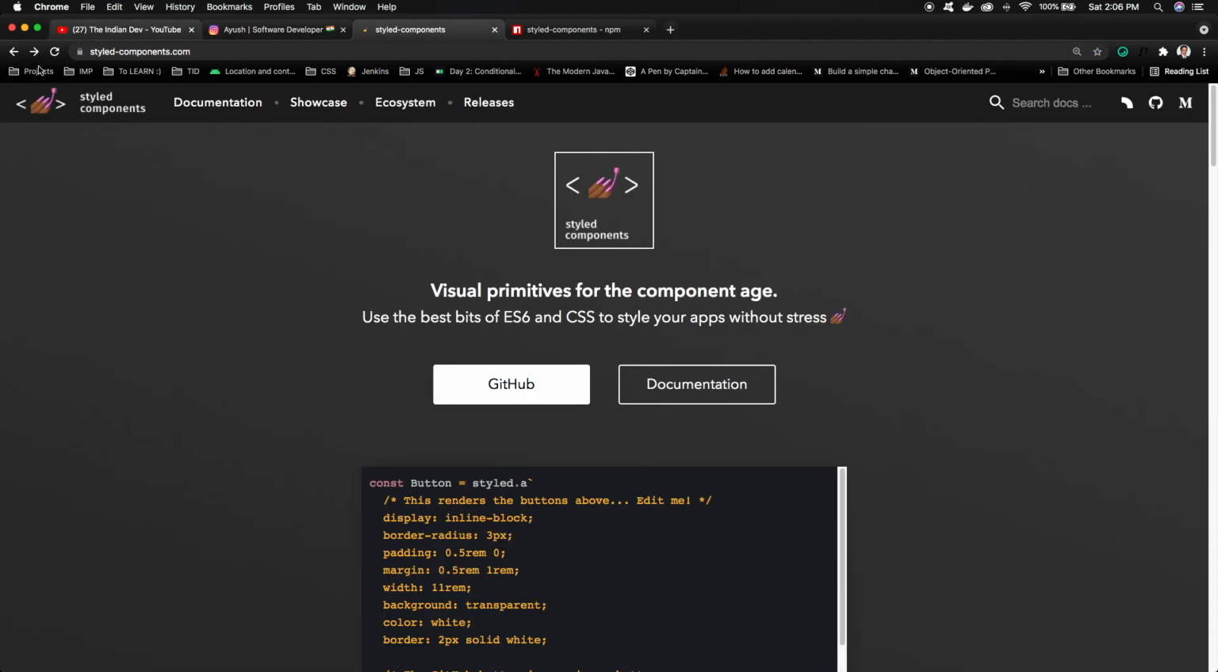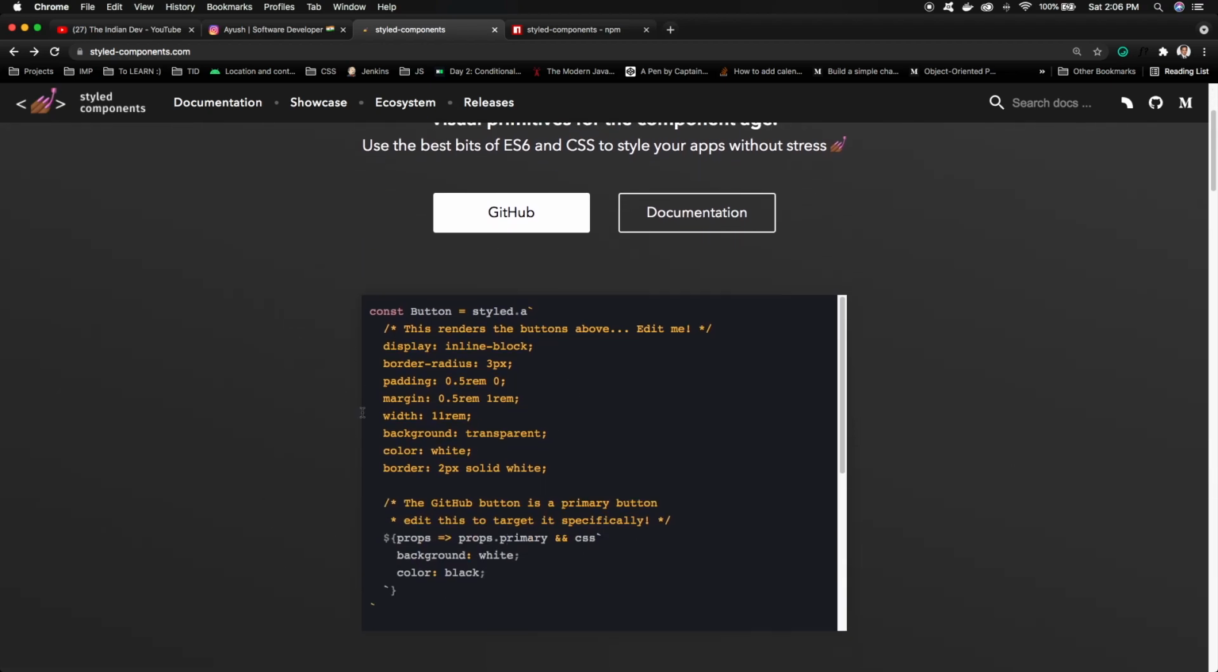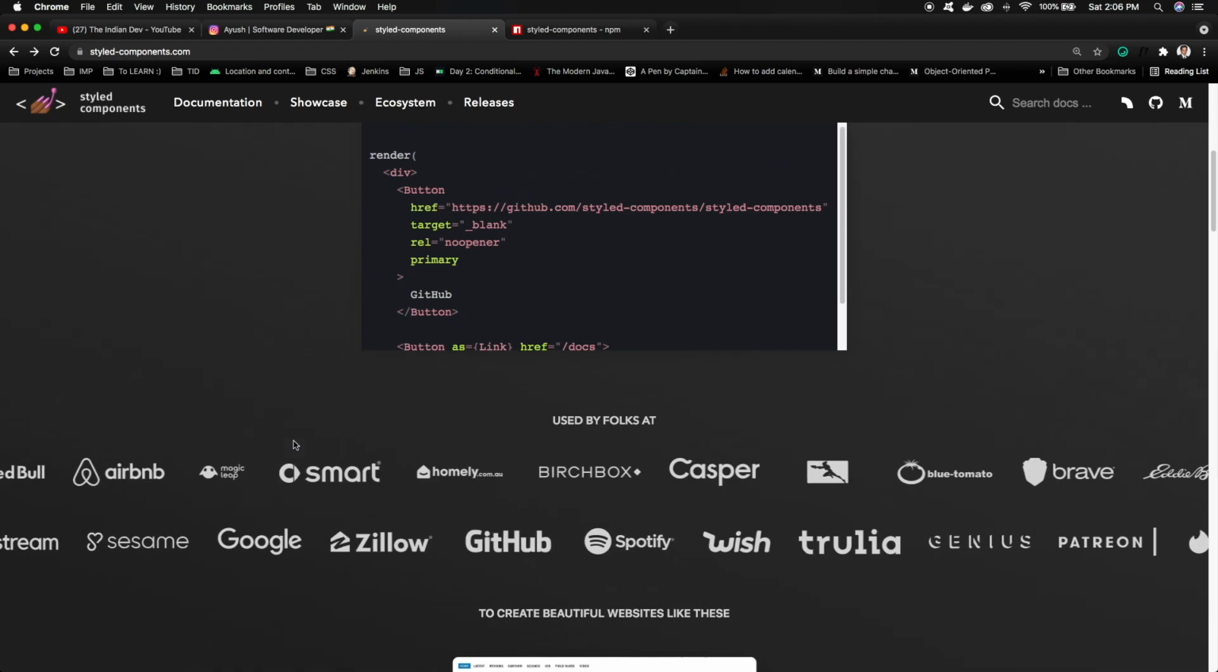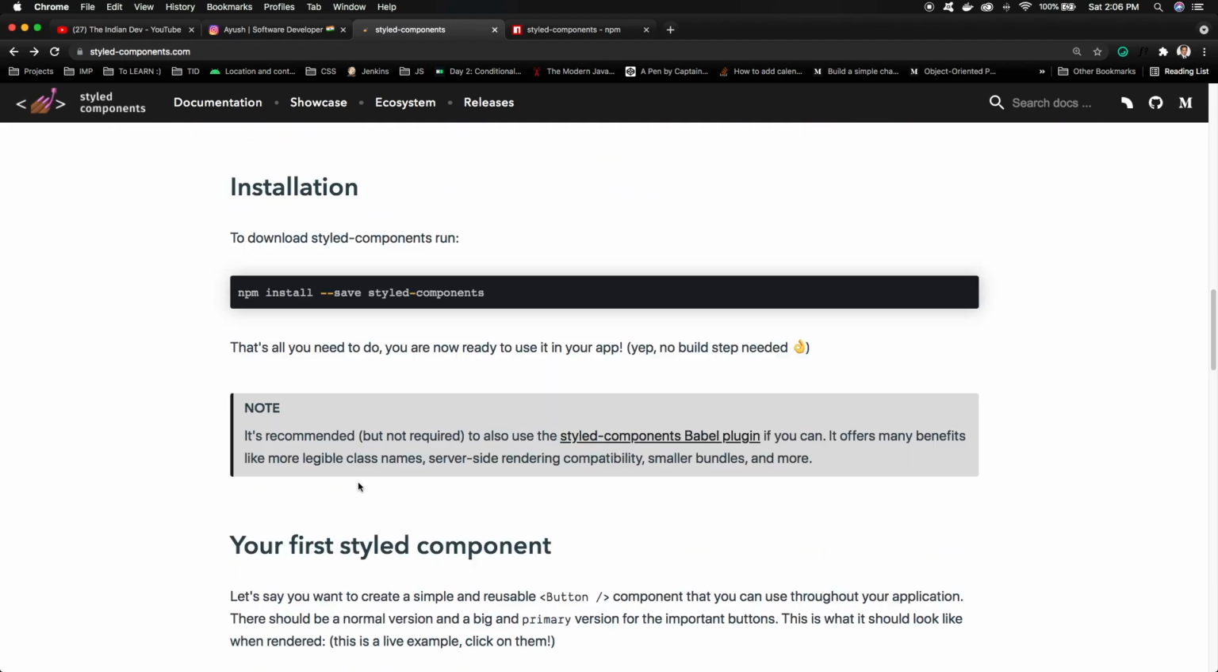This is the official website of styled components that you are looking at on the screen. The icon or logo for styled components is again pretty good. I like this icon, and many of us like this icon. Here is the pretty basic syntax for using styled components and styling your elements. Here you can see that a lot of companies are using styled components in the production environment. A lot more things are available here, like how we can install it.